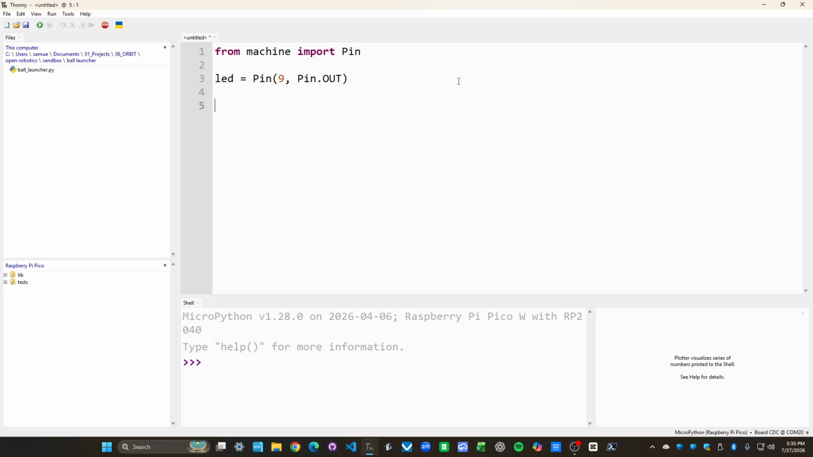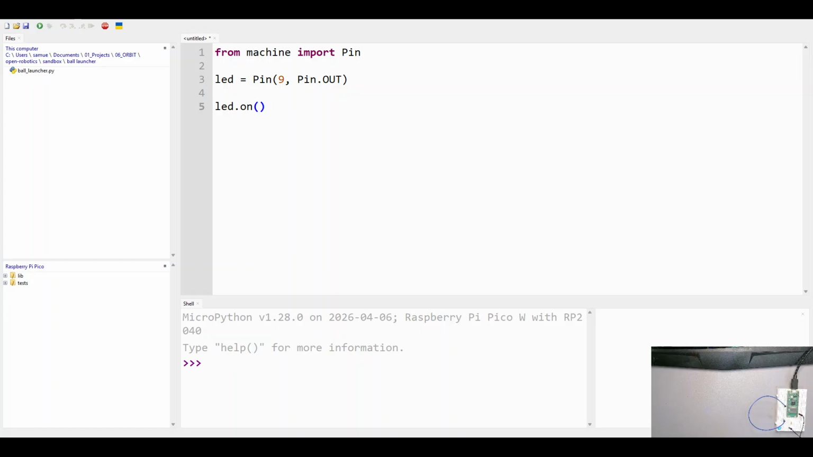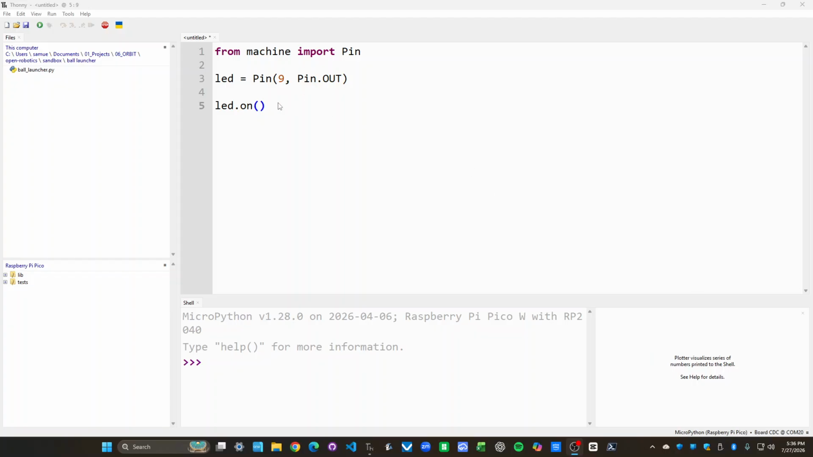So I'm just going to do this LED.on, and if all is right, that should successfully turn on the LED. Okay, now I'm showing the board here, and so theoretically, when I run this, it should come on. But before I do this, I'm going to go ahead and save my program.